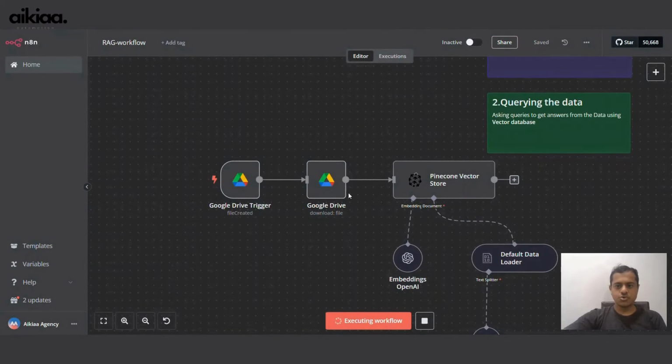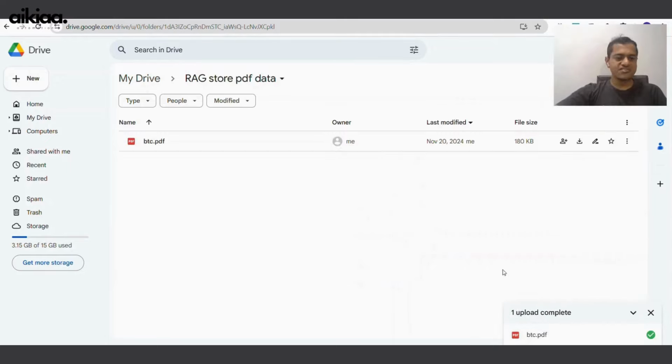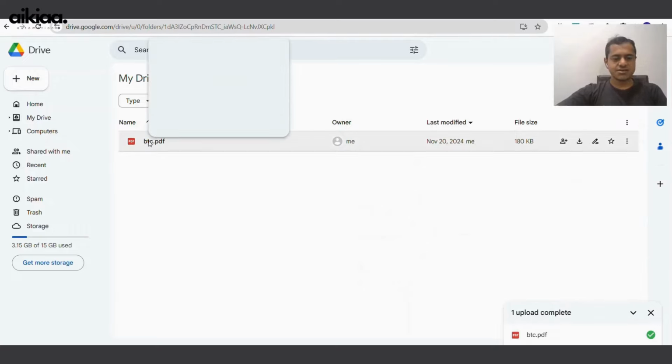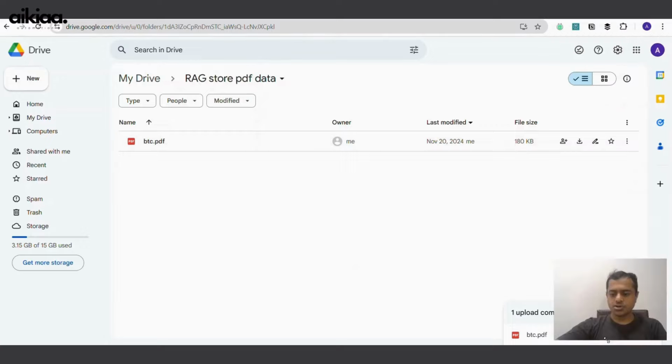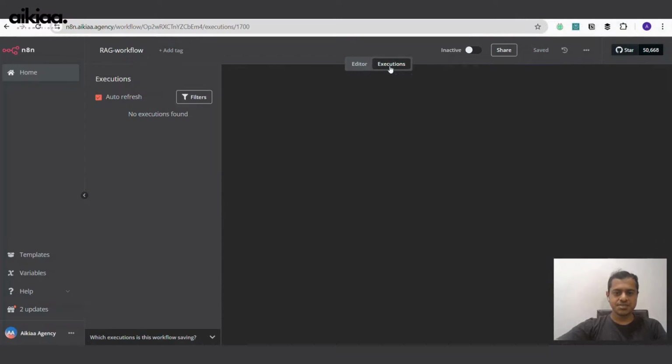Now let's save this workflow and test it in the Drive folder. I'm uploading a file which I have on my computer, a file on Bitcoin, how it works and how it approves transactions and everything. So I've uploaded this. Let's see if this has triggered the execution. We'll wait for a few seconds because this checks if there is any update on the folder every minute. So we'll wait for a few seconds and this should trigger automatically.